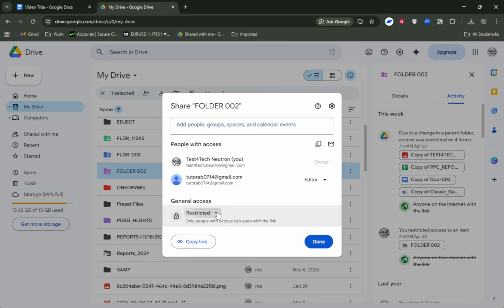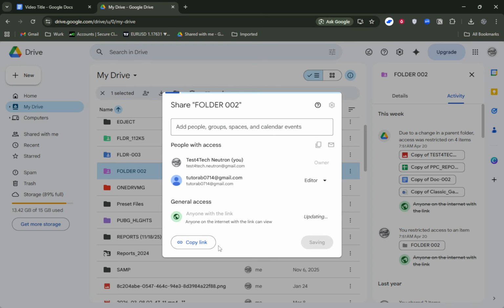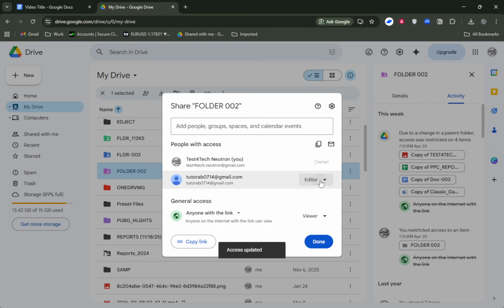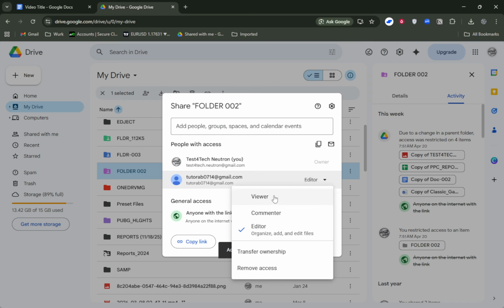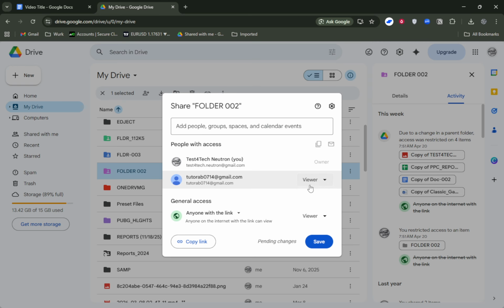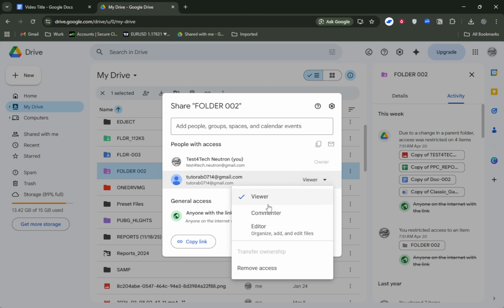Now decide what people can do with that link. Pick Viewer if you want them to see the file but not change anything. Choose Commenter if you want them to leave comments or suggestions without editing the original content. Select Editor only if you trust the person to make direct changes and manage the file.